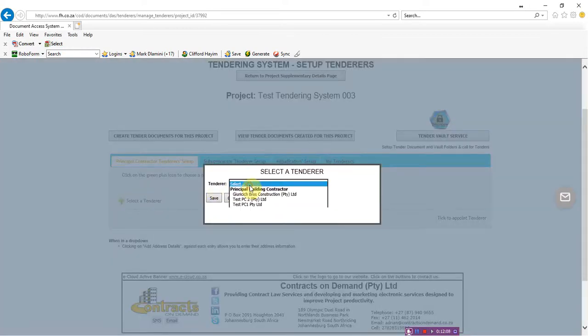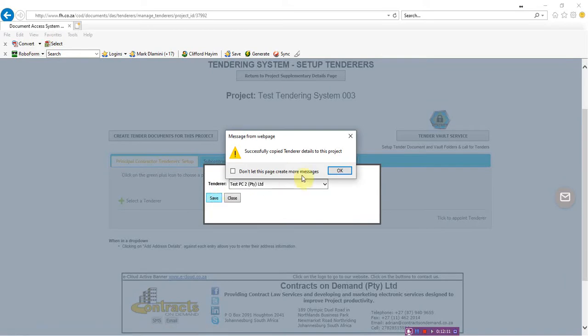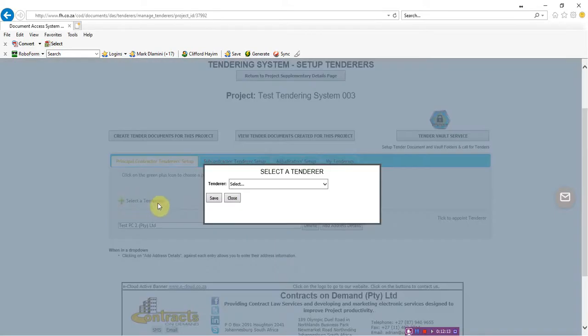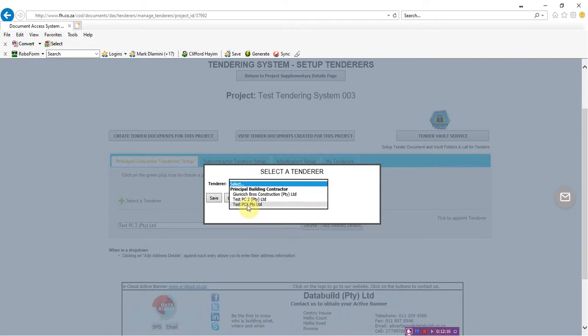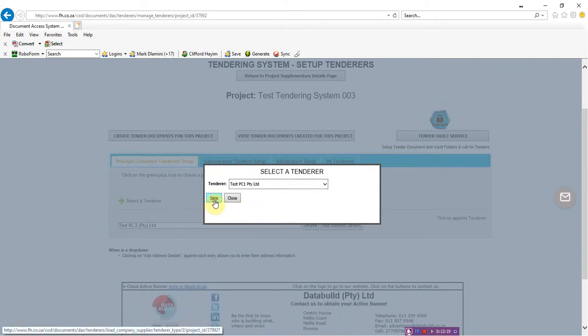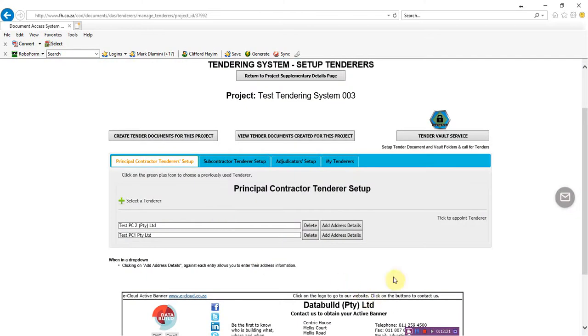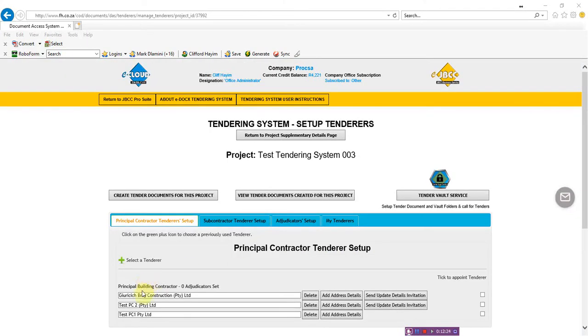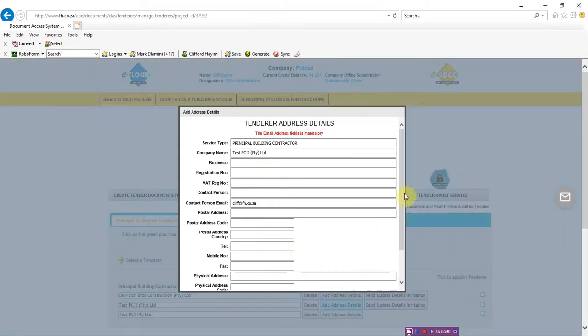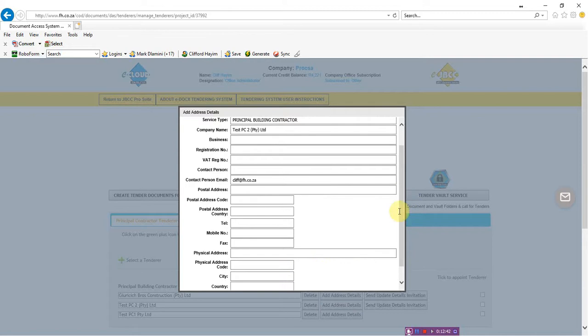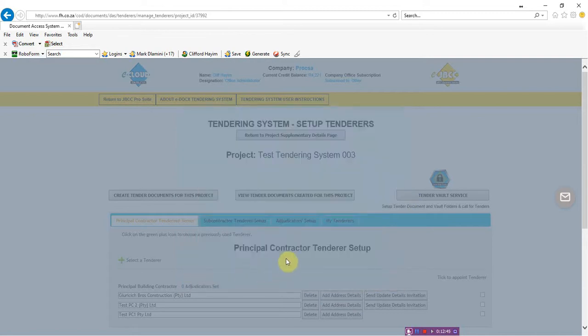Let's just bring the next one in. Test 2, save. And the next one, test PC1, sorry, PC1, save. Okay, and it adds them to the list. So in this case, we've got the 3 that have been set up. We can still invite them again if we feel maybe that information has changed, or maybe it has changed since you last put them into your tenderer list. We can check the details. So if we go add address details, nothing's changed, but let's assume those details have been populated. You do want to have these details populated.